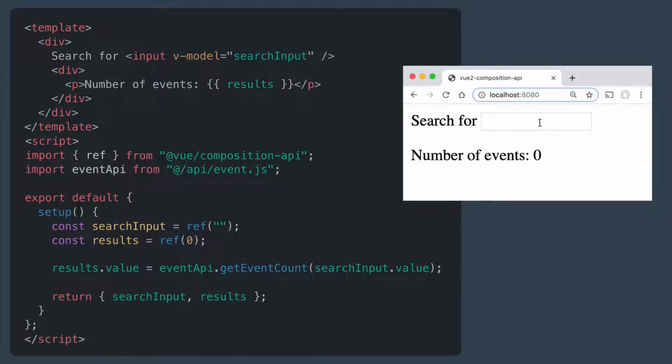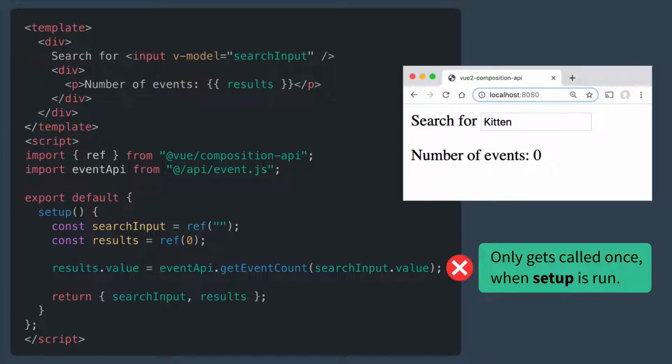Now, if we jump in our browser, we'll see that this doesn't work yet. Not at all. The problem is that with our current code, our API call only gets called once when setup is initially run. And we need it to run every time the search input changes.